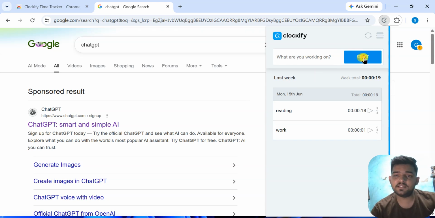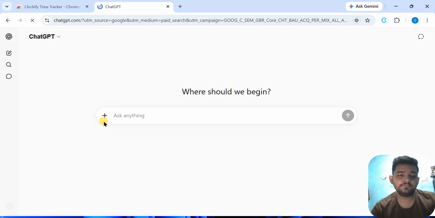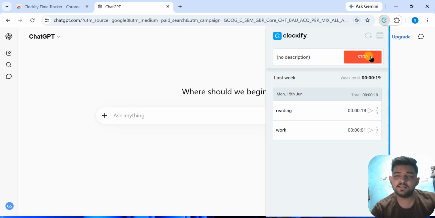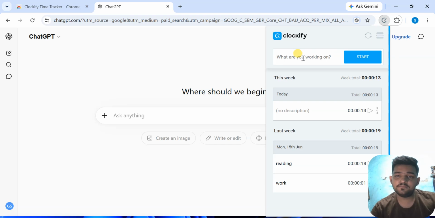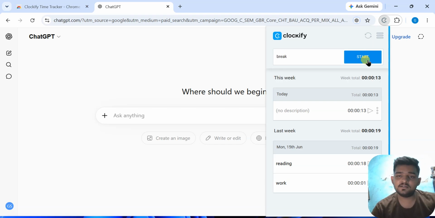You can simply click on start to start recording your time. Whenever you want to stop, you can just click on the extension icon and click on stop. Then here you will type something like break, then click on start and it will count your break. You can take a break like 30 minutes, 1 hour, and so on, according to your work.